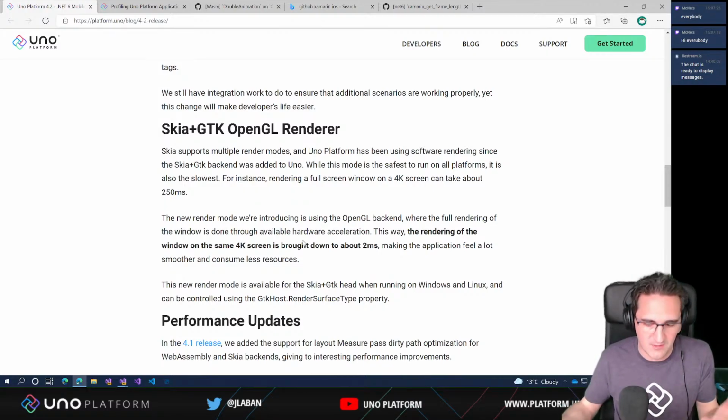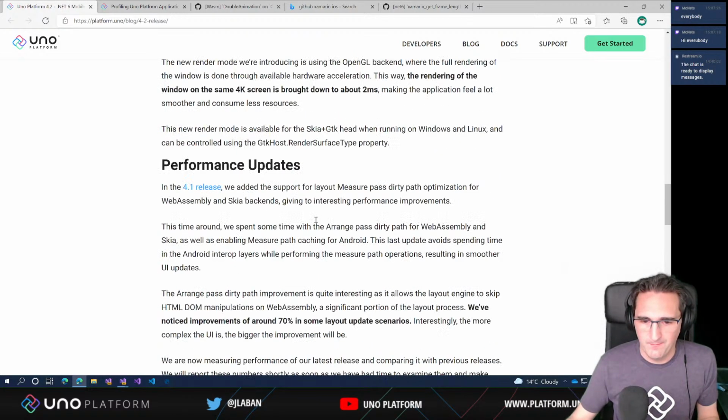You're consuming fewer resources. The only thing is that it's not yet working for macOS. It's something that we're taking a look at. It seems that GTK for some reason is not rendering OpenGL surfaces properly. So we'll take a look at those in the future.